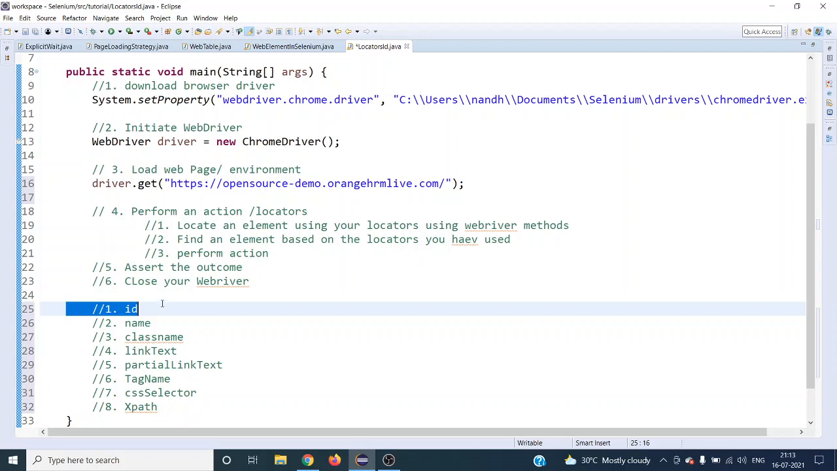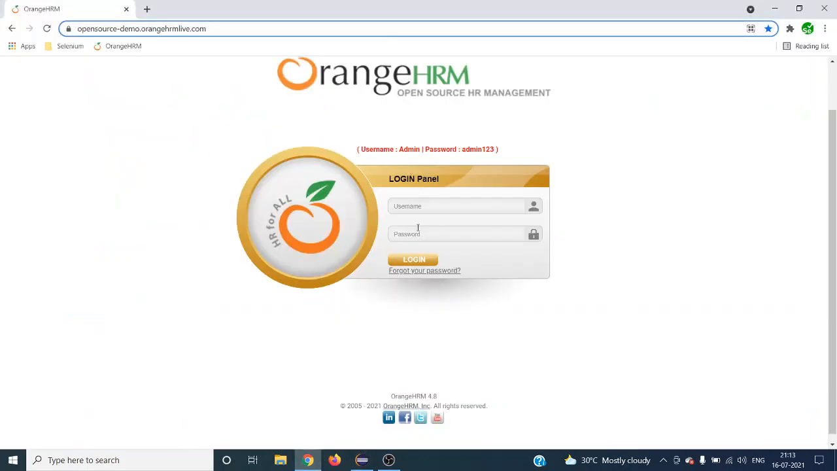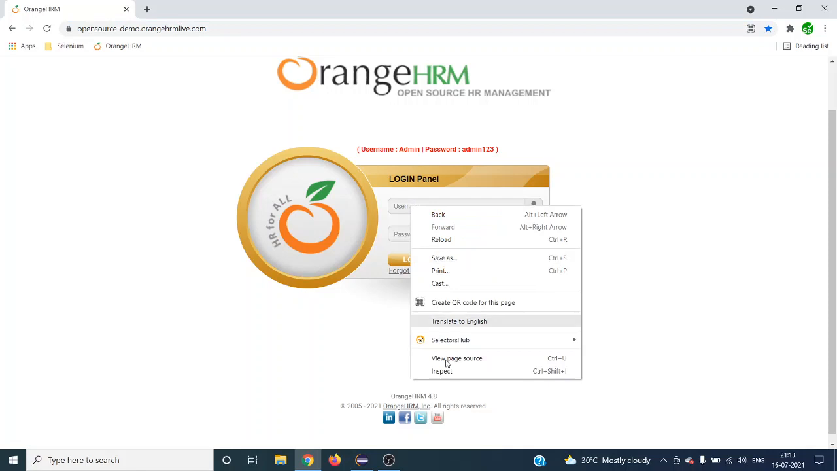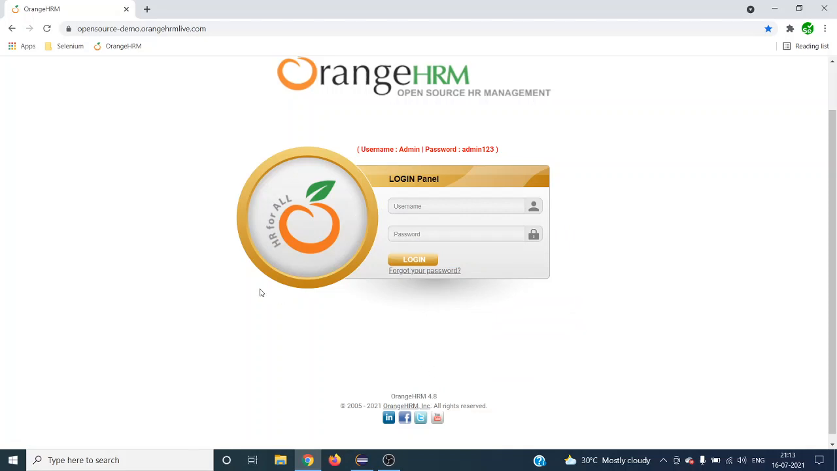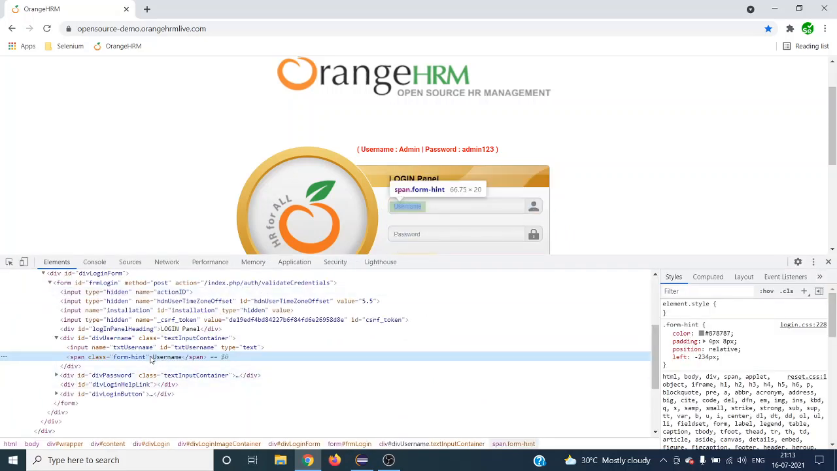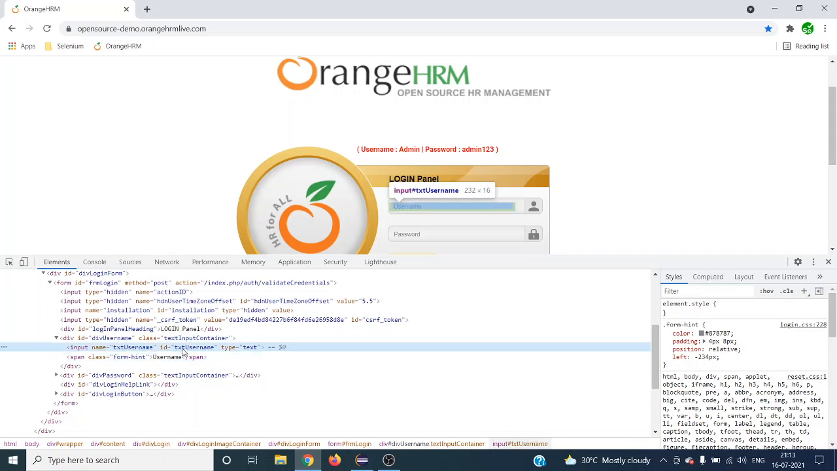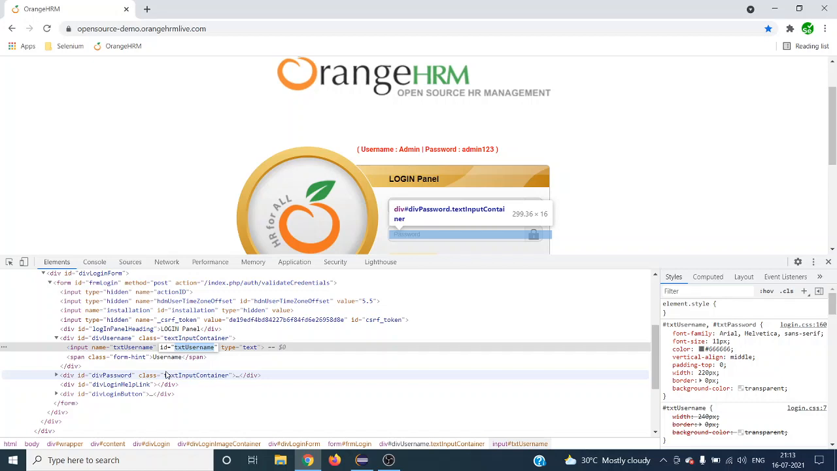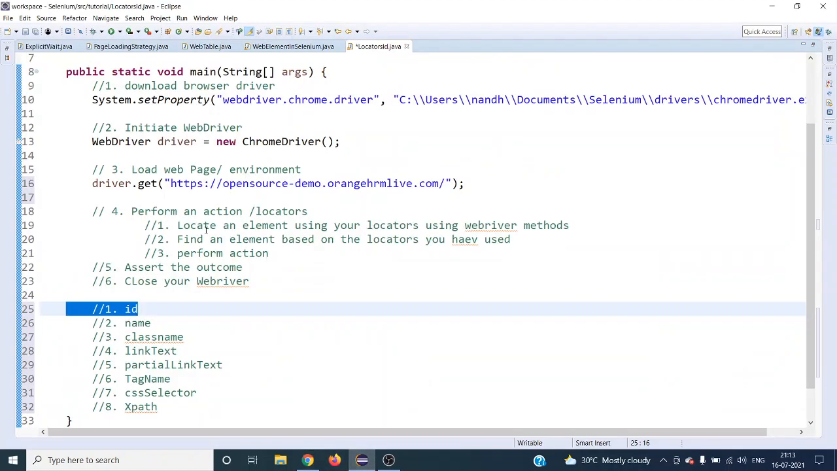Now in this particular web page, let's locate this username input text. For that, you just right click on this element and go to inspect, and it will open the developer console. Here you see it's an input tag. It has 3 different attributes: name, ID, and type. All 3 attributes have values, here text username. So this ID has the value text username. We are going to use this ID today.